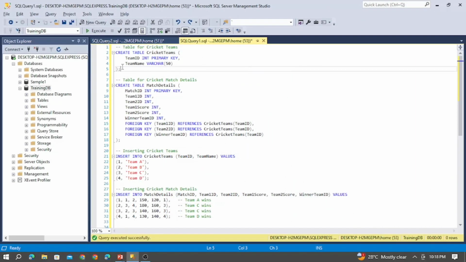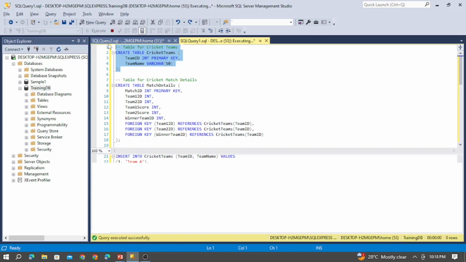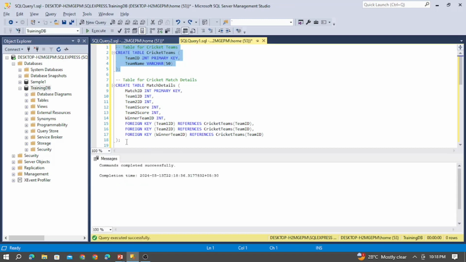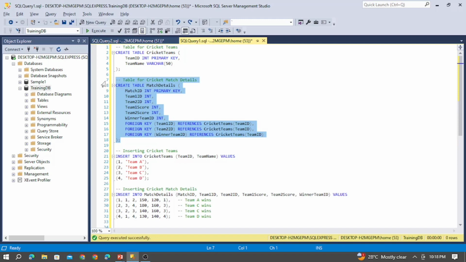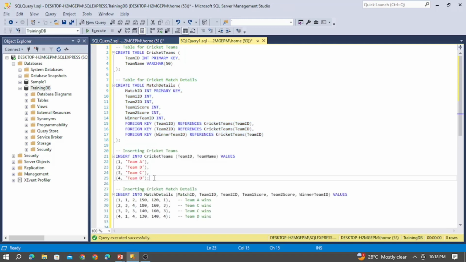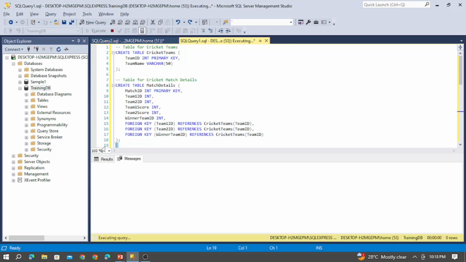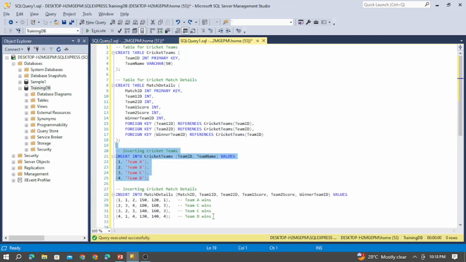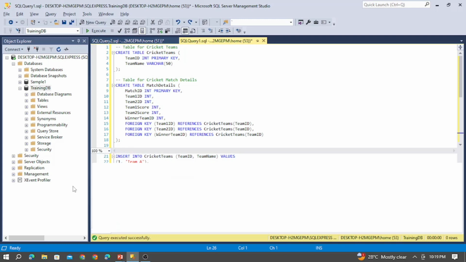Here I have connected to my SQL Server. Under my training DB I have my table creation and insertion scripts ready. Let's first create the teams table. I have created the teams table which has a primary ID column, and let's create this matches table which has a reference to the teams table. Now I have two tables. Let's insert these records into the teams table, and insert these records into the match table.